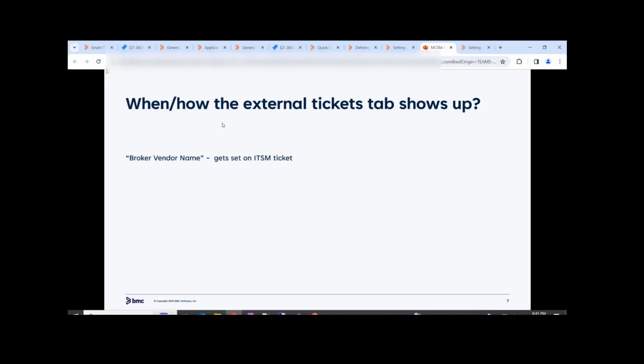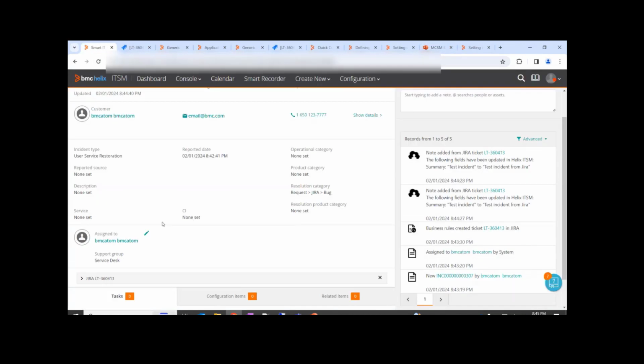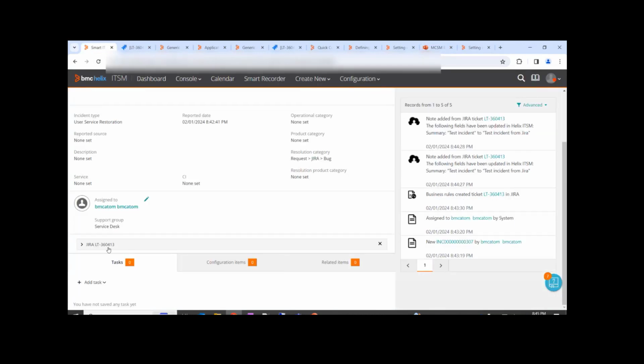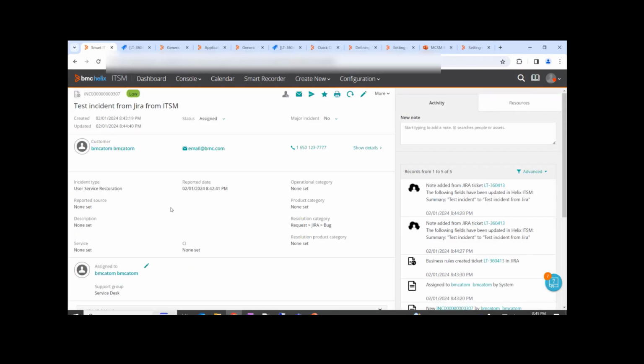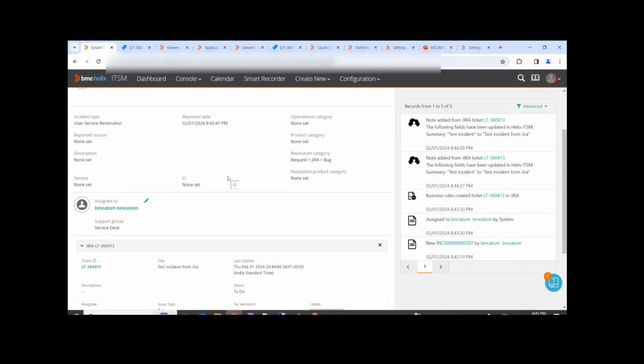So when or how the external ticket tab shows up, what does that mean? In the incident, where do we see these external tickets and when does it come? So basically on incident submission, as we said, you should match the criteria you had defined. And if those are met, then only the incident or Jira or the broker ticket would get created. Now, how would this ITSM know whether it's been successfully created or not?